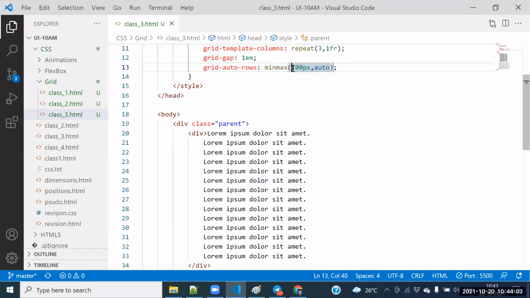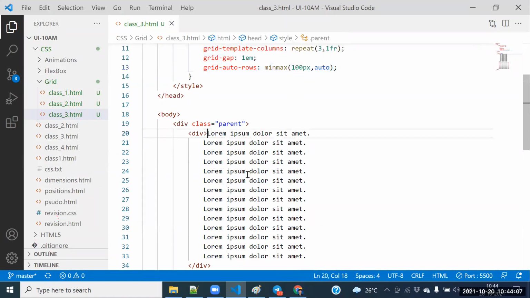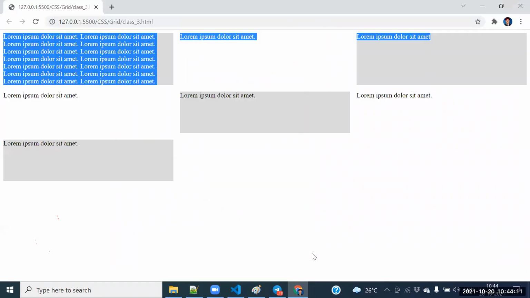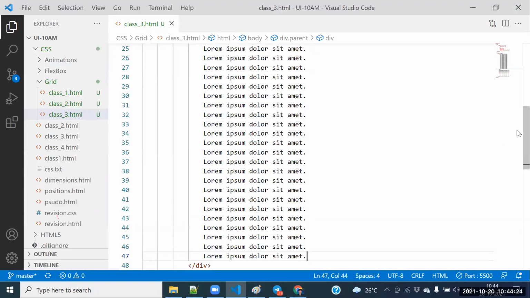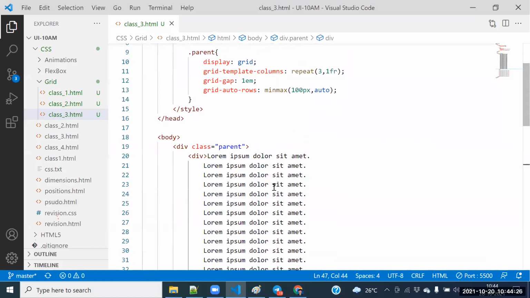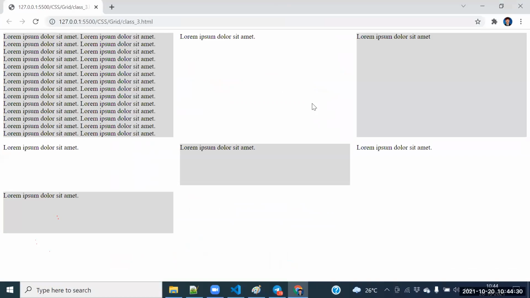Coming to the first row, it crosses the 100, but the others stay at 100. For example, I did the copy paste once again here. Guys, first row crossed more than 100, na? Yes, sir. Coming to the second row, how much here? 100. Third row, how much height here? 100. So that is the advantage of the min max here. That is the advantage of what? Min max.